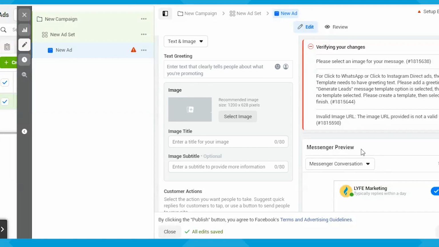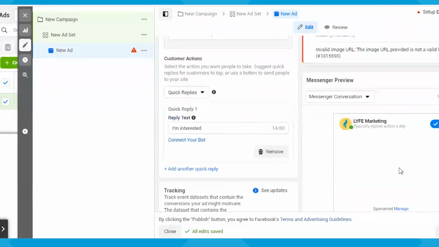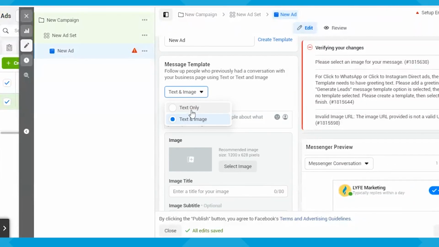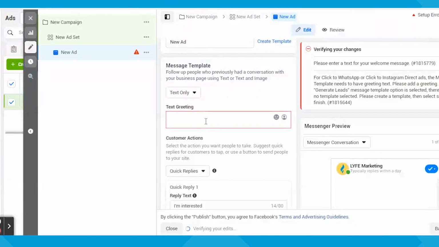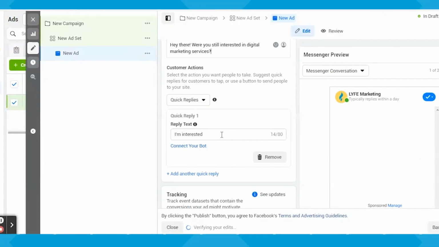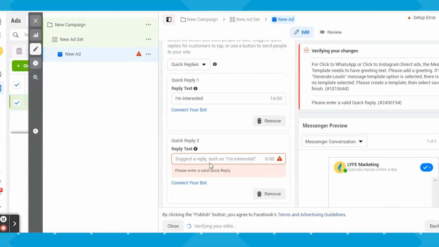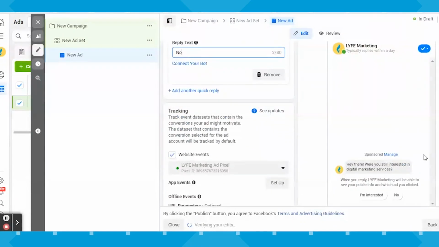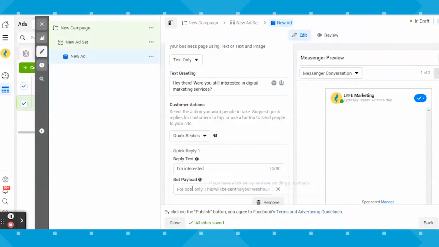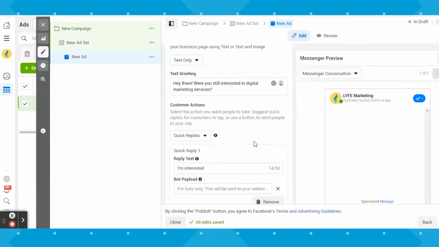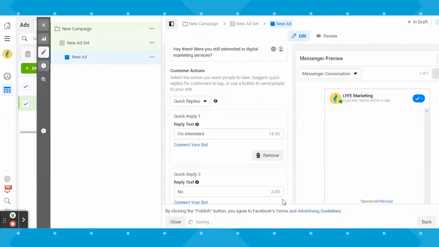You can see the ad level screen looks a little different, and then it only gives you the one message template option. You can set up your opening message with or without an image, and you can give your audience responses to choose from. If you choose this ad type, you're following up with people who previously had a conversation with your business page, so you can kind of think of these as retargeting messages. Once you've got everything set the way you want it, you can hit the green publish button. All right, so that's how you set up a Facebook messages campaign.